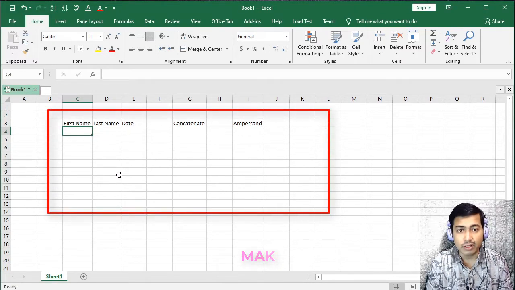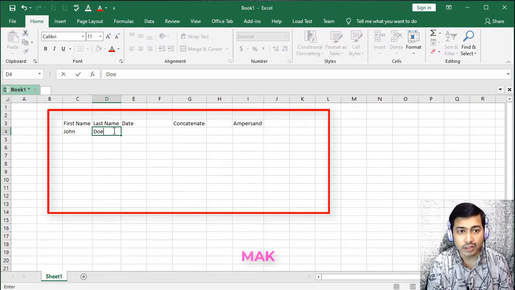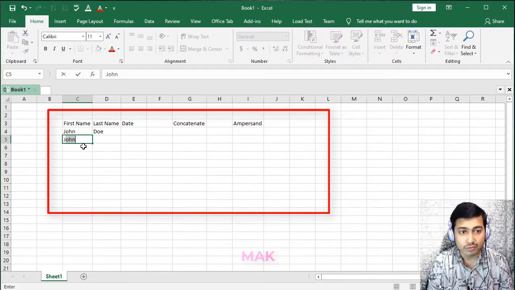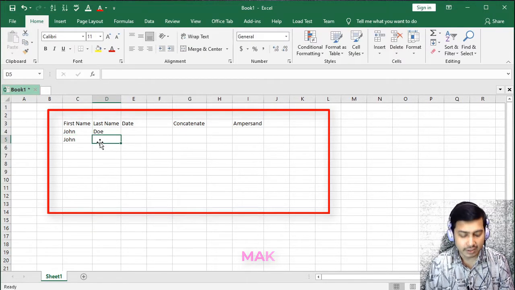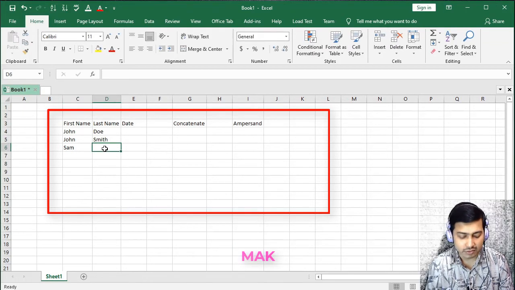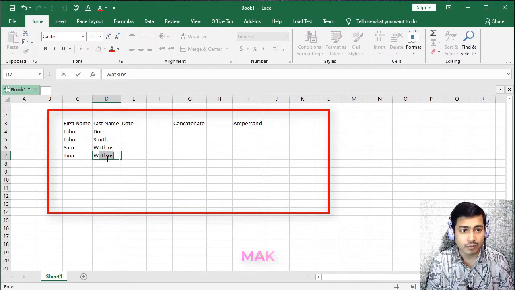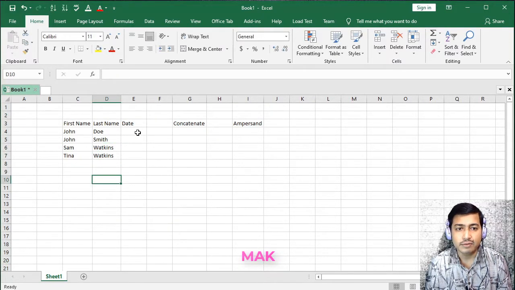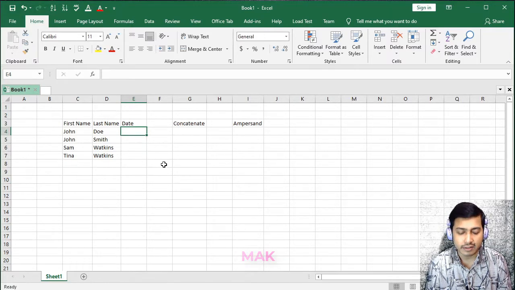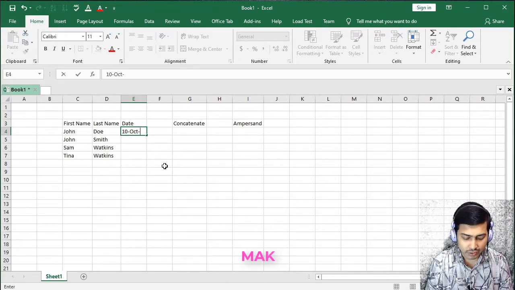For example, you can use John. Here you can use John Doe, or John Smith. Here you can use Sam Watkins, and here you can use Tina Watkins, just four names. And you can use a date here, like 10 October 2020.